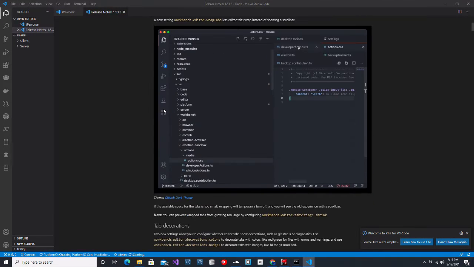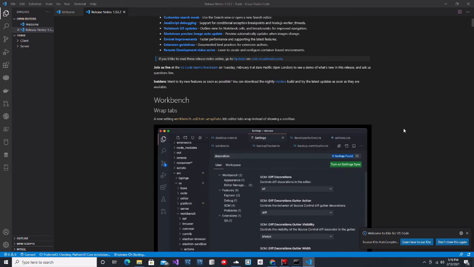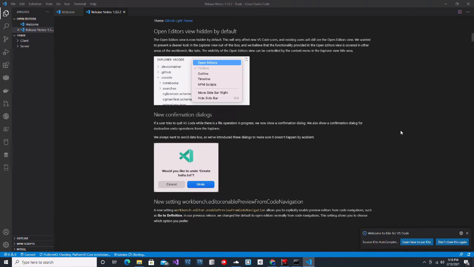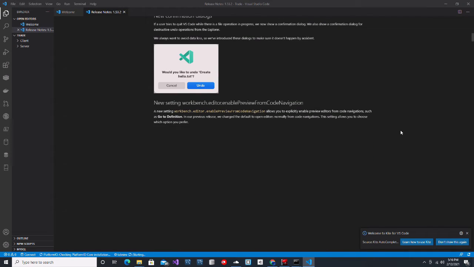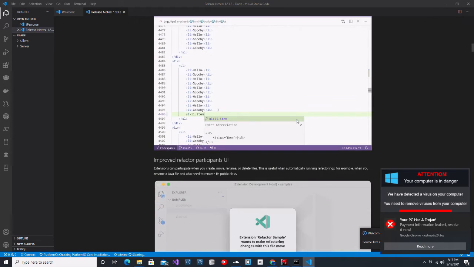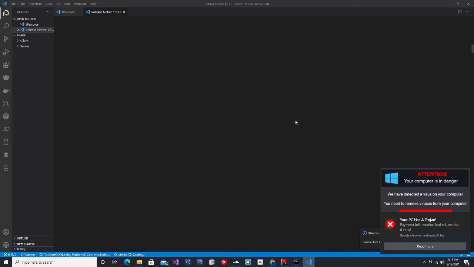Quick updates. What did it say? Just read the headlines. Wrap tabs, a new setting, workbench editor wrap tabs. Interesting. Tab decorations. Okay, I know this.